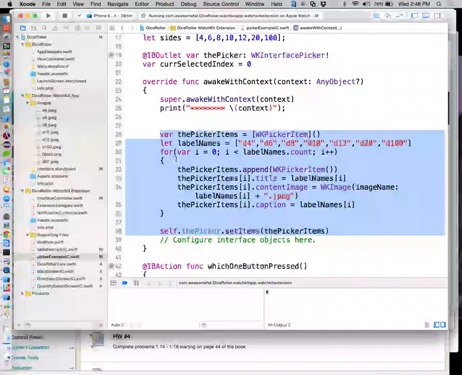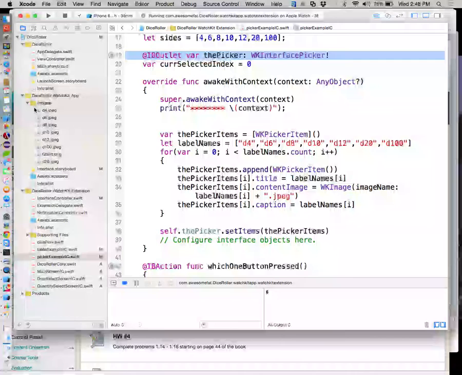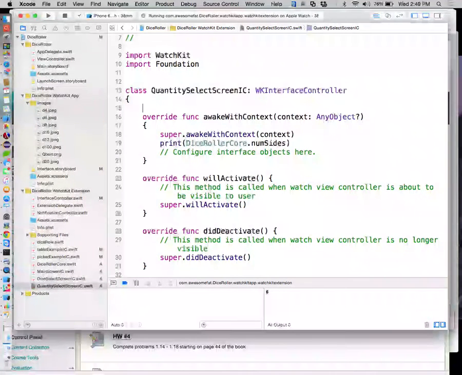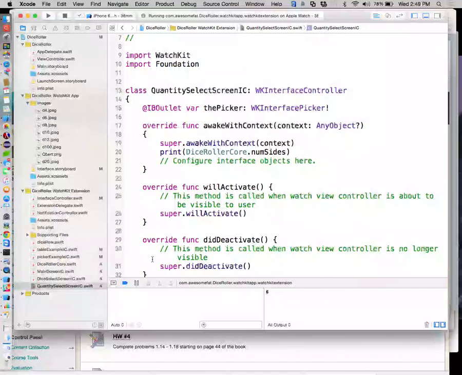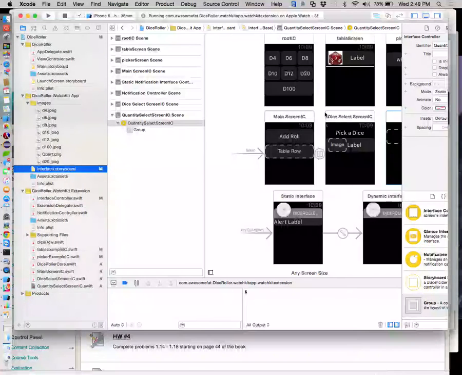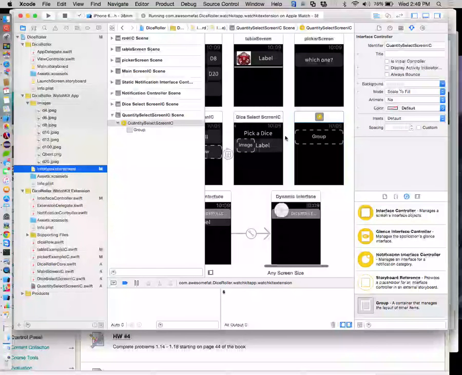And again, we have a picker that it's expecting us to have. So let's actually go ahead and give ourselves the picker first. So we're going to give ourselves the outlet for our picker. Put that up top here. All right, so there's the outlet for our picker. Now let's go ahead and let's actually connect that outlet so we don't forget. In order to connect the outlet, we must first give ourselves a picker.